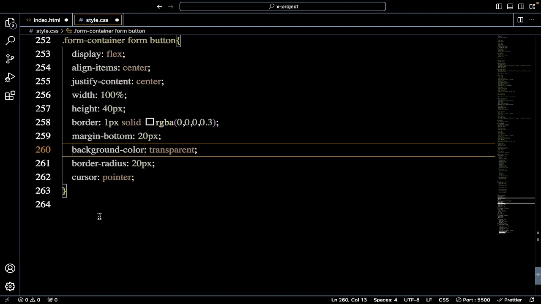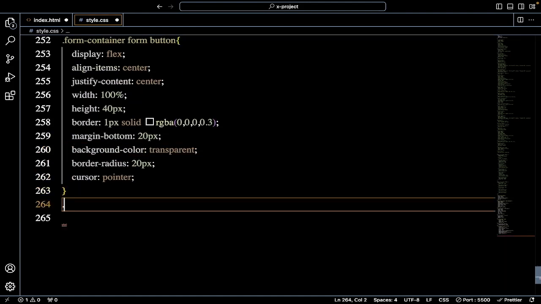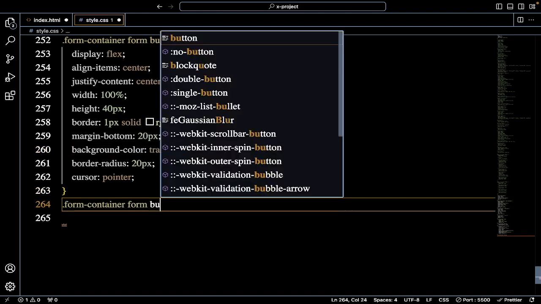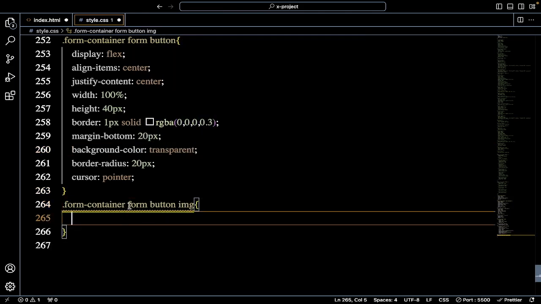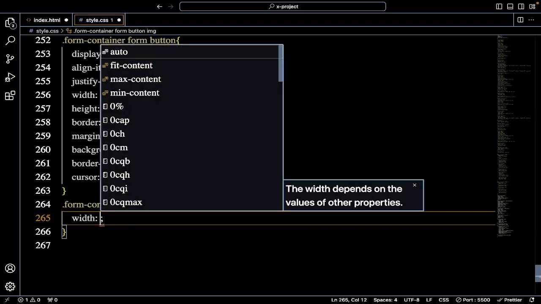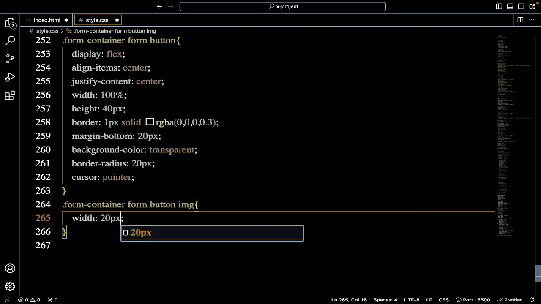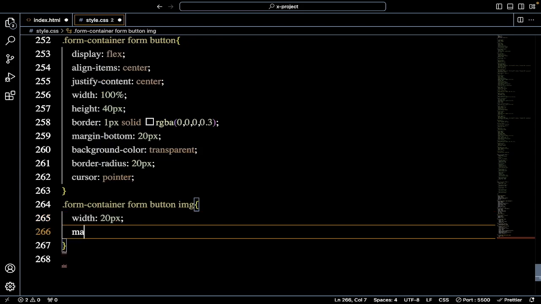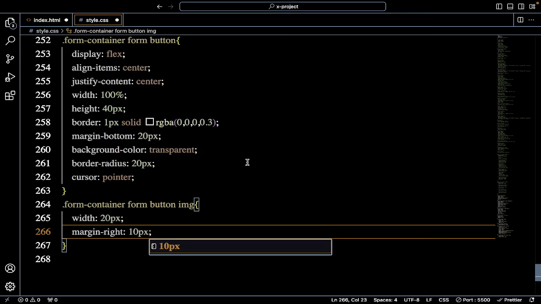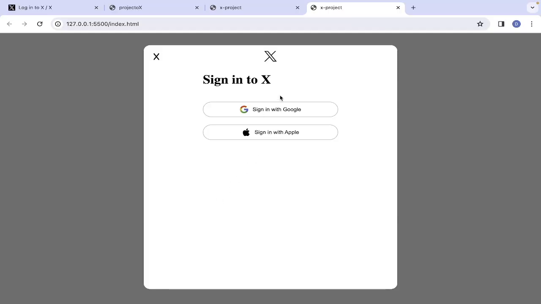So now let's start the image inside the button, the icons. The form is inside the form container div, and we have the button inside the form and images inside the button. So width, give them 20 pixels and some margin to the right, 10 pixels. So now when we save this, you can see we have this here, and when we hover over the buttons, we have this hand-like cursor indicating that it's clickable. So it's working the way we want it to.